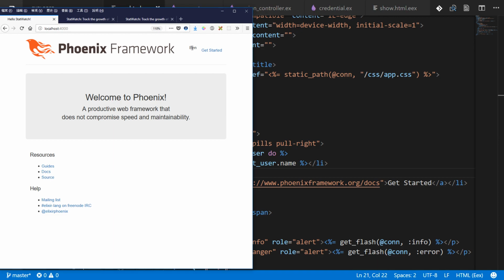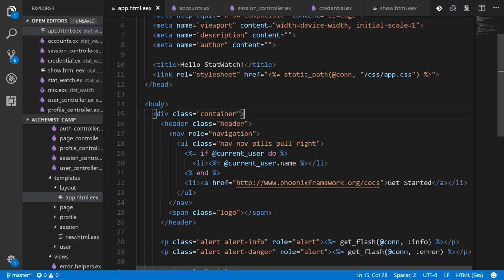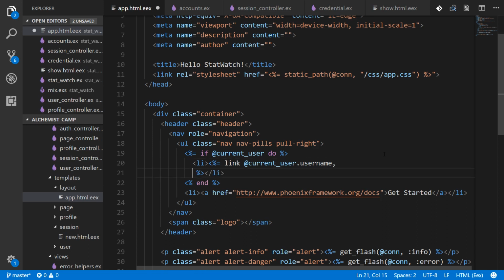So here we go. Now the styling leaves a little bit to be desired. Also, we could make it into a link. I think that would be a little bit nicer. So we'll say link current user. Oh, and actually it should be username, not name. Current user.username, and we'll link that to user path, show current user.id. And the ID is optional. If we don't have the ID there, it will just show the current user. All right.